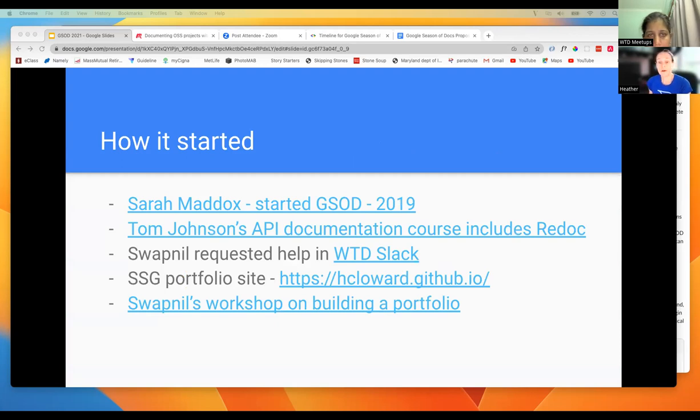So how did it all happen? To go back probably too far, in 2019, I remember reading about Google Season of Docs for the first time. I follow Sarah Maddox, a technical writer at Google, and she wrote an article about how she had started this program to help enhance the documentation of open source projects and to give technical writers the opportunity to participate in the open source community. I was thrilled.